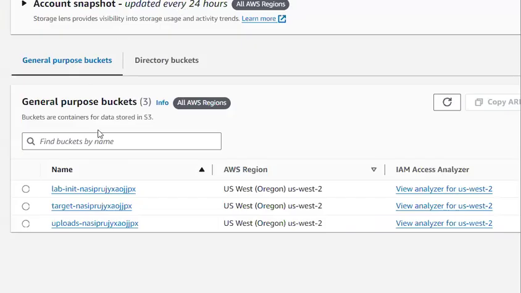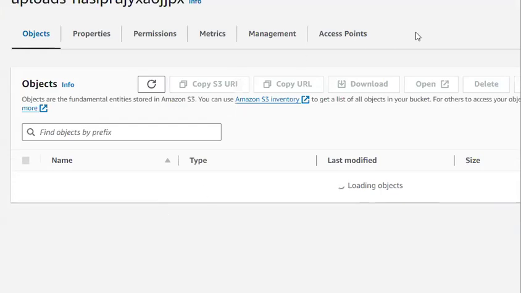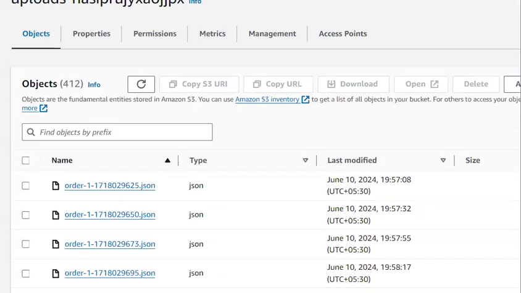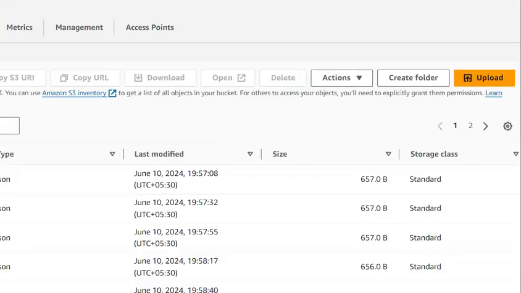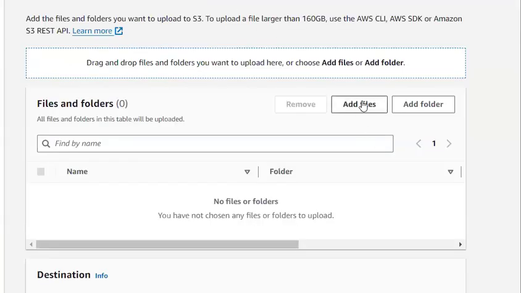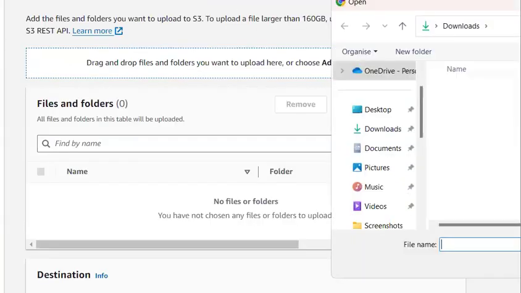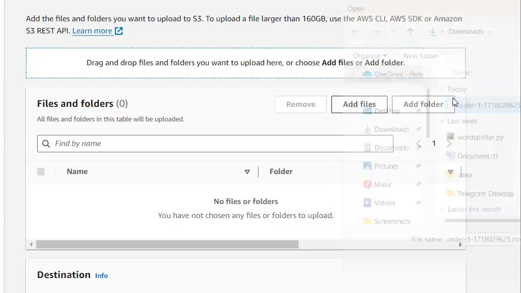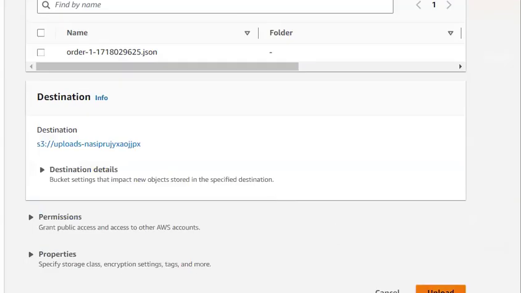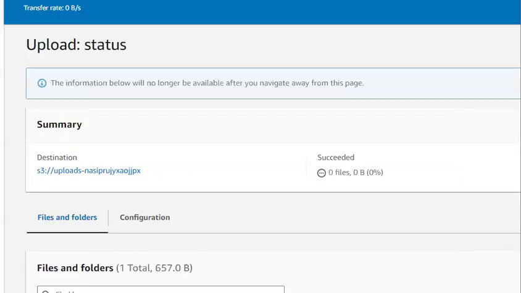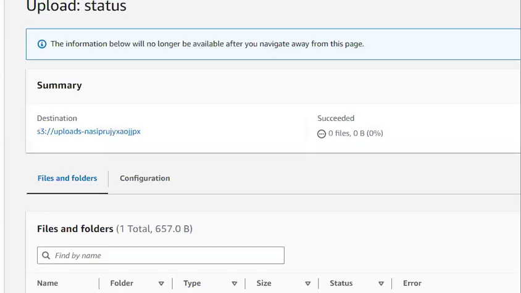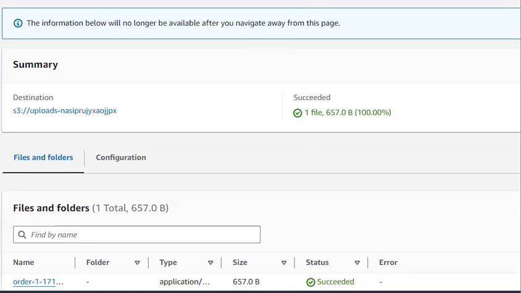Now I'm opening my uploads bucket. I'm going to upload and verify whether the whole thing that we constructed using the EventBridge rule and Lambda function is working or not. So let's upload a file. I'm selecting the file, orders.json, and uploading it again by clicking upload. You can see it is uploaded successfully. Now I'm closing this tab.